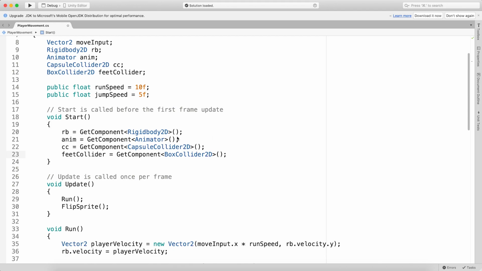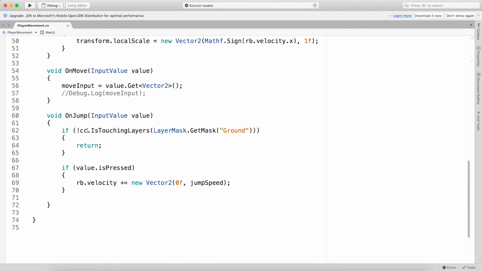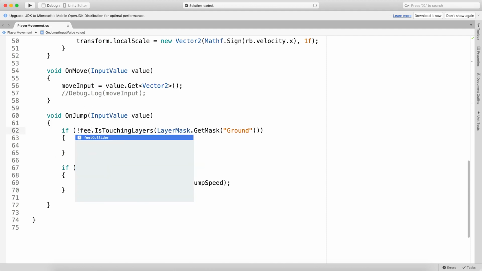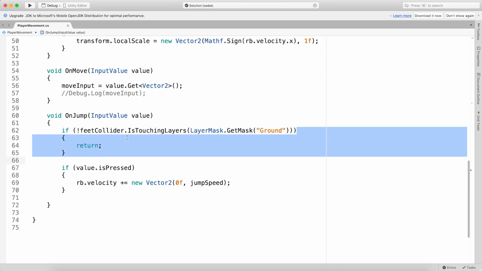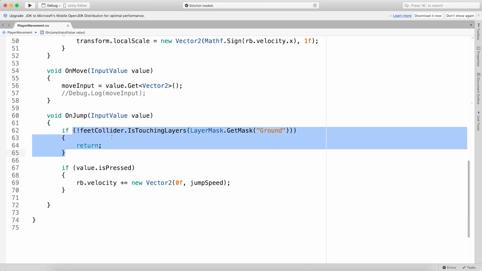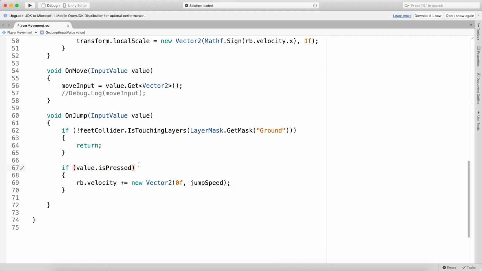We just want, when it comes to ground, when we're jumping, instead of our capture collider here, we're going to change this to our feet collider, and that means it's only our feet that's now actually controlling our jump. Our jump will still work on the value of pressed.